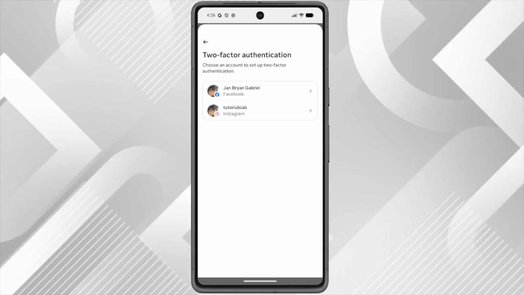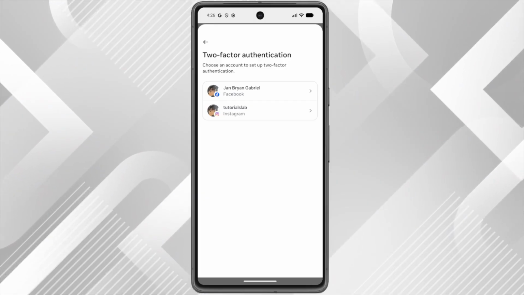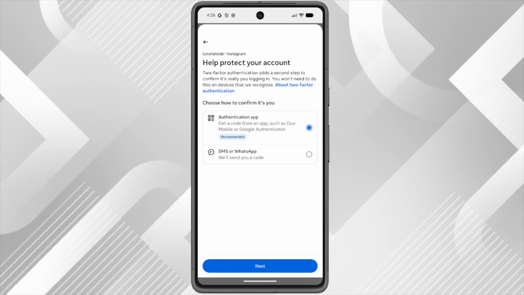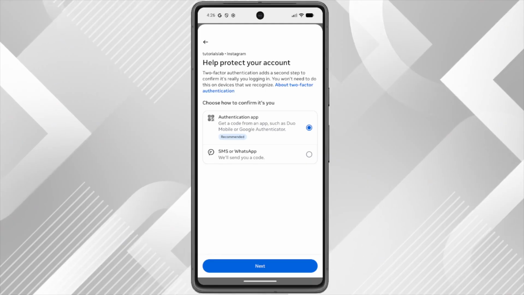Now you'll need to select the account you wish to enable Google Authenticator on. Choose the profile with the Instagram icon if you have multiple accounts linked. Once selected, you'll see different authentication methods available. Select the Authenticator app option by tapping on the radio button next to it, then press Next to continue.